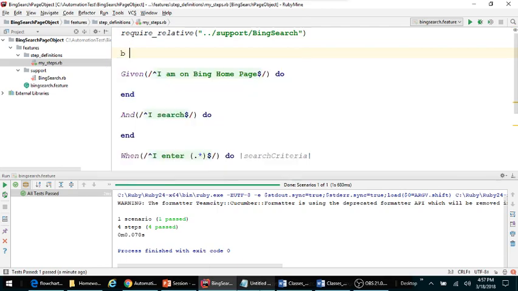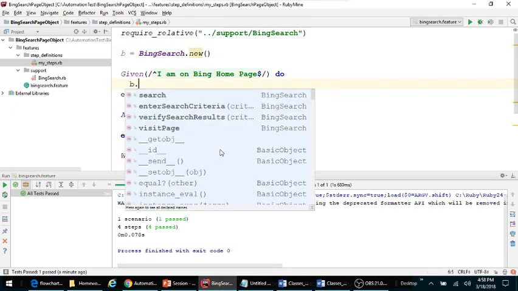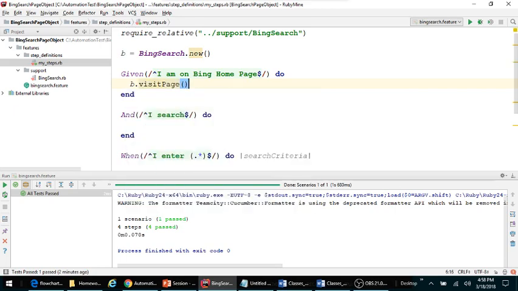So here I can create a new object. Now my Bing search class is available, so I can create a brand new object. Now once you have the object, let's hook up the methods that we created for each step or each action. So here, given I am on Bing homepage, I'm trying to go to the Bing homepage, and I'll be adding the logic in the visit page method to actually open the browser and go to the homepage. But for now we'll be hooking up that method here in this particular step.